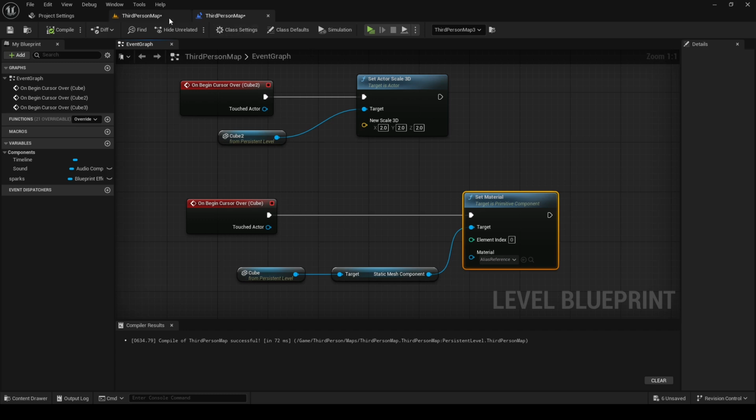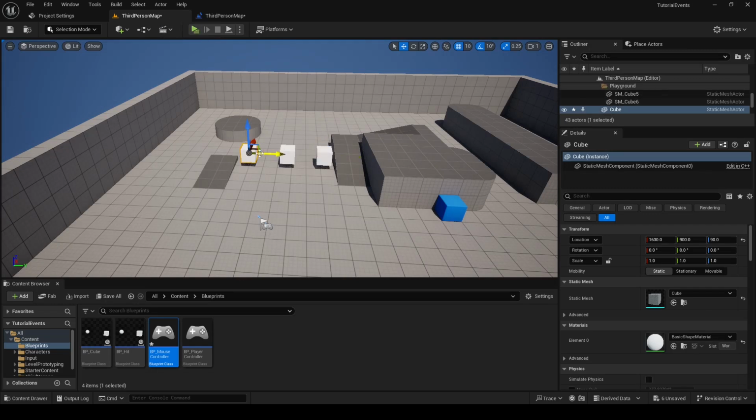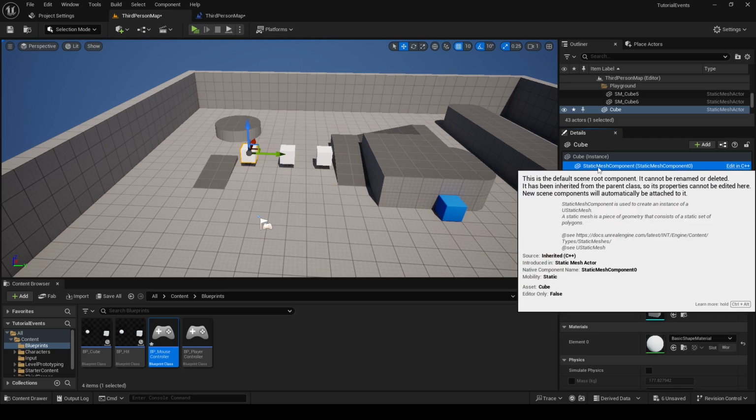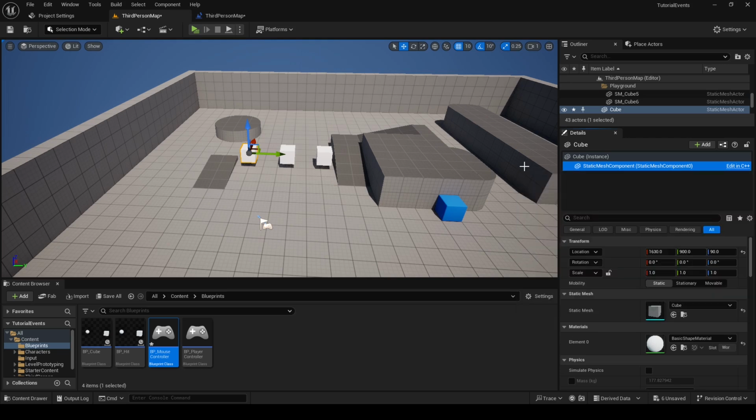And if I look in my level editor, select the cube. In the Details panel, I can see that the cube has a static mesh component inside. If you're wondering, can I change scale and hide my component? Answer is yes. So I will open my level blueprint.